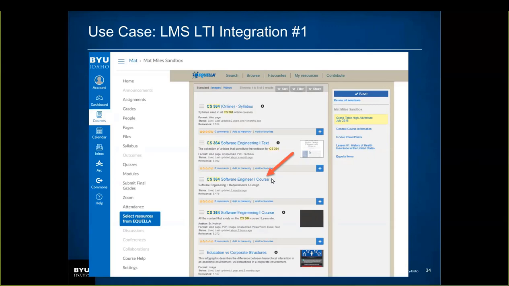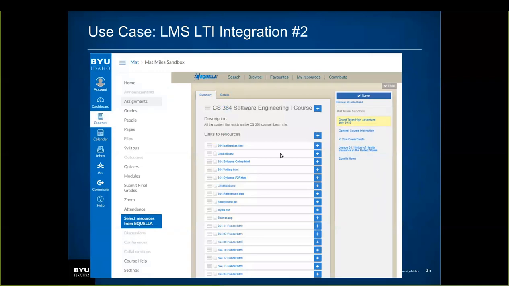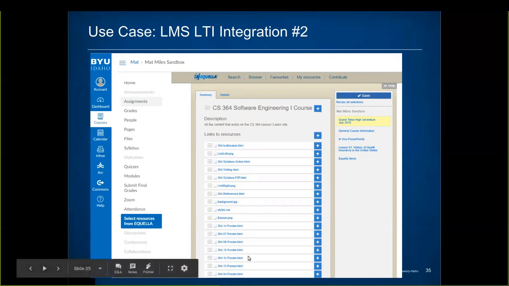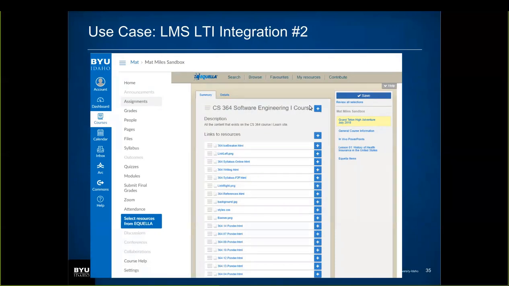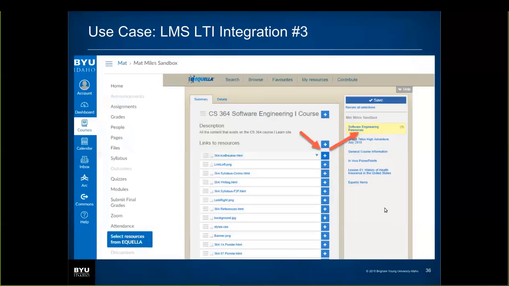And this third item in the course, if I click on that, now before I go there, look on the far right. There's a pane that shows all of the modules that I have in my sandbox course. Those display on the right, and you get your content in the middle. So I select CS364 Software Engineer course, and notice that now I have a plus sign next to each of these pieces of content. There's also a plus sign next to the contribution. It's a top level contribution. So I can provide a link to the top level contribution in my course, or I can select individual items.